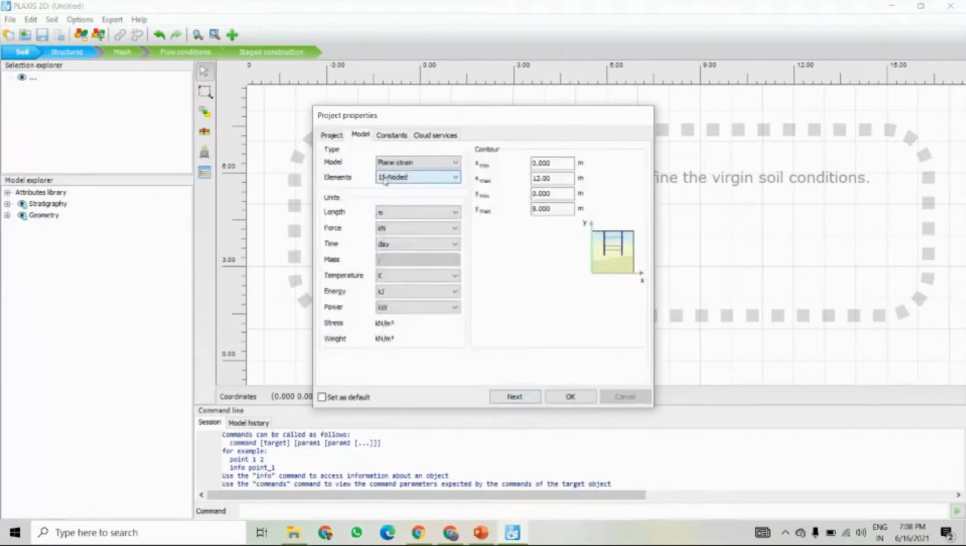So in the next step, the model will be plane strain, element 15-noded, units will be the same. Here you can see the clay is above the ground surface and the sand is below the ground surface. So we'll create that: x minimum will always be 0 and x maximum, the horizontal side, we'll take as 65. Y minimum is the downward side, so this is minus 30, which is the sand only, and 20 meters above the ground, we can say 20.